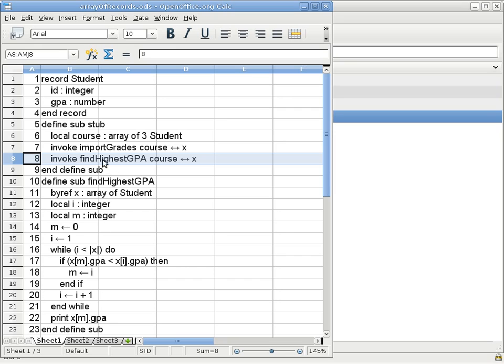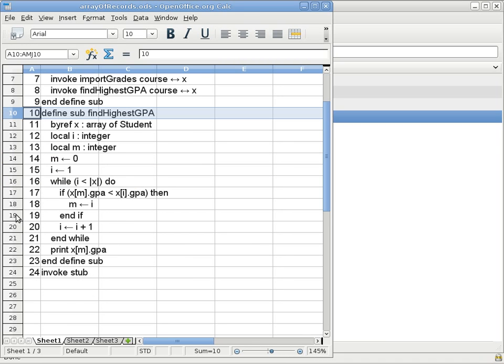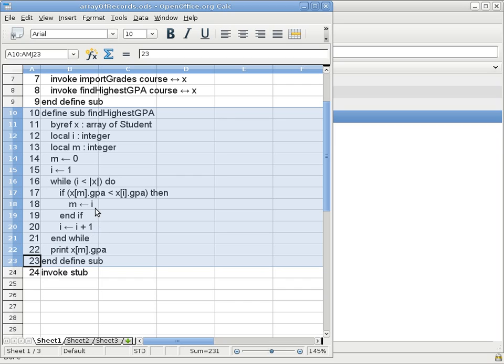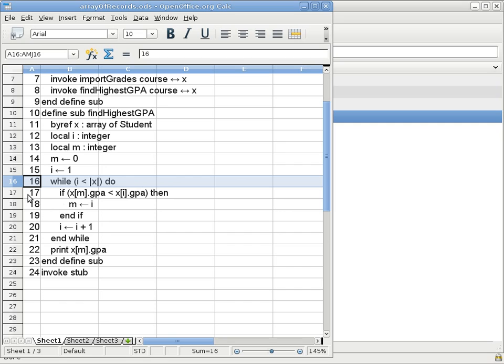I want to invoke a subroutine to find out what is the highest GPA of the entire class. And the subroutine is from line 10 all the way up to line 23. This is almost exactly the same thing as find max index, except it's finding the maximum GPA in a class. And the portion that is important is this part here.